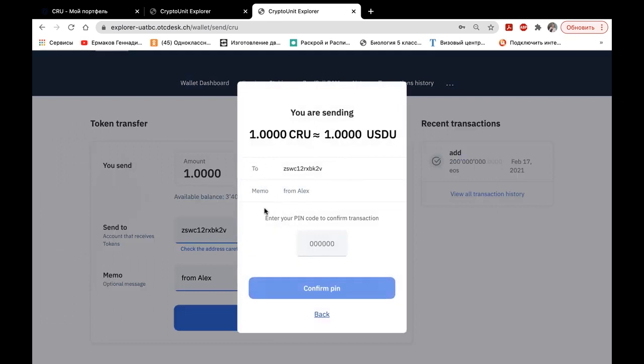Here, you will get a reminder to check if you entered the correct address of the wallet you want to send funds to. Do not pay attention to the exchange rate. 1 CRU equals to $1. While there is no trading on the exchange, the blockchain wallet does not know what is the rate of 1 CRU. So here, the cost of 1 CRU is temporarily displayed like this. And of course, we confirm the operation with a PIN code and send our funds.